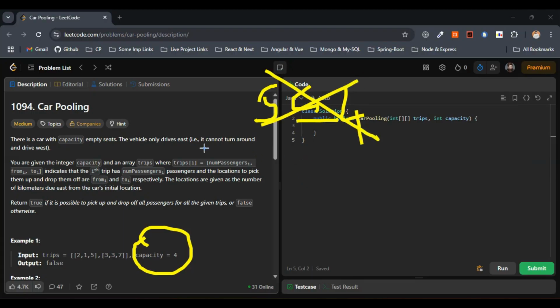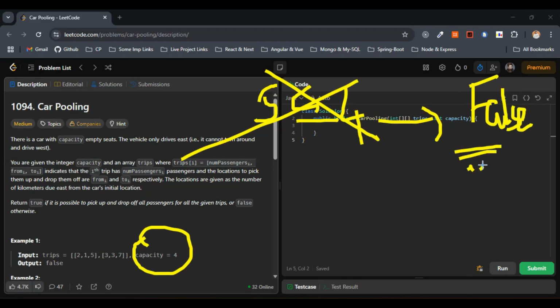So this condition fails miserably. This exceeds 4 basically. So what we need to do here, in this case, is return false. This is how we make use of the minimum priority queue basically, right?